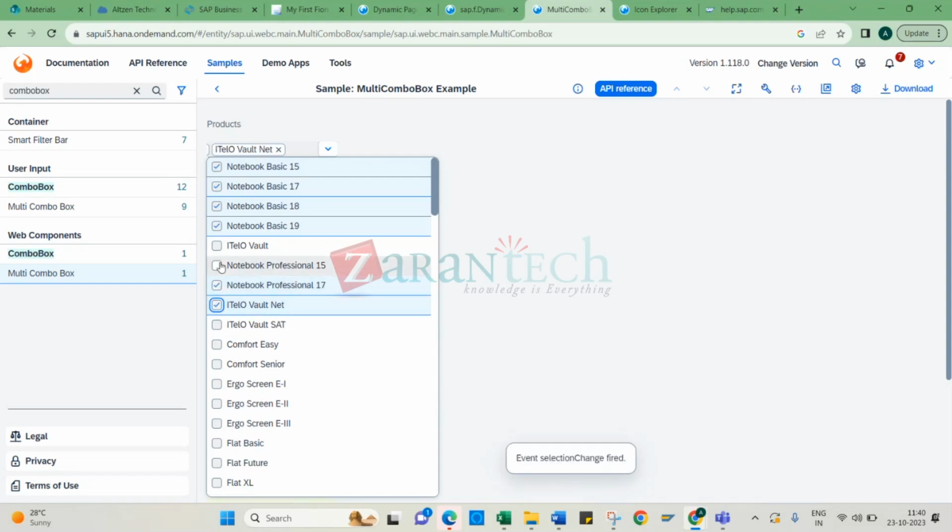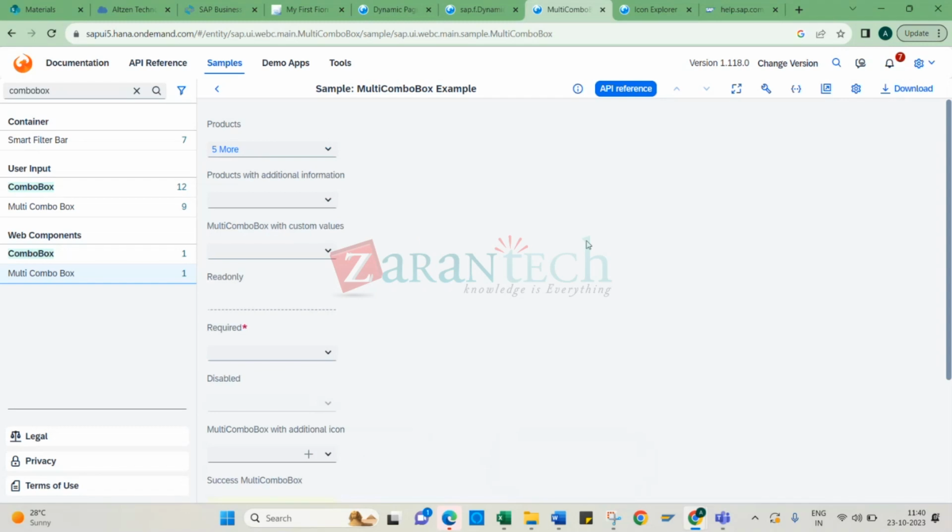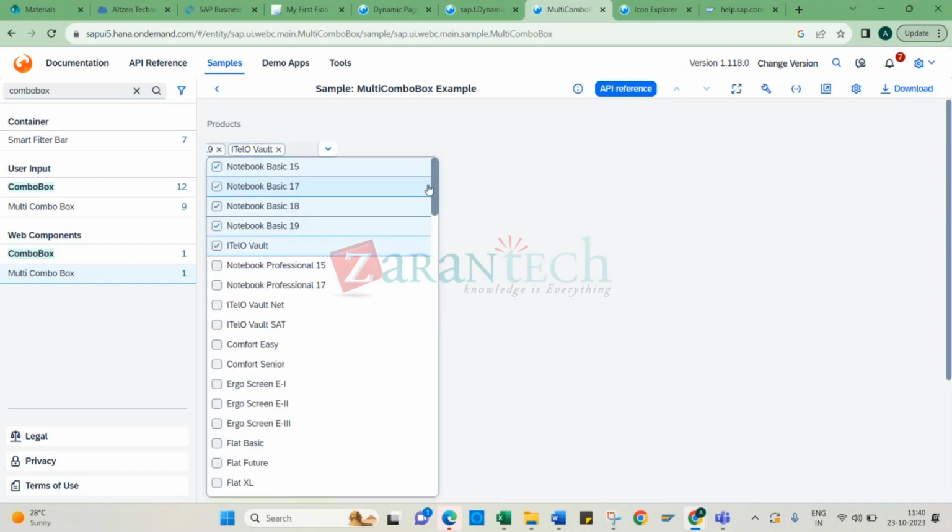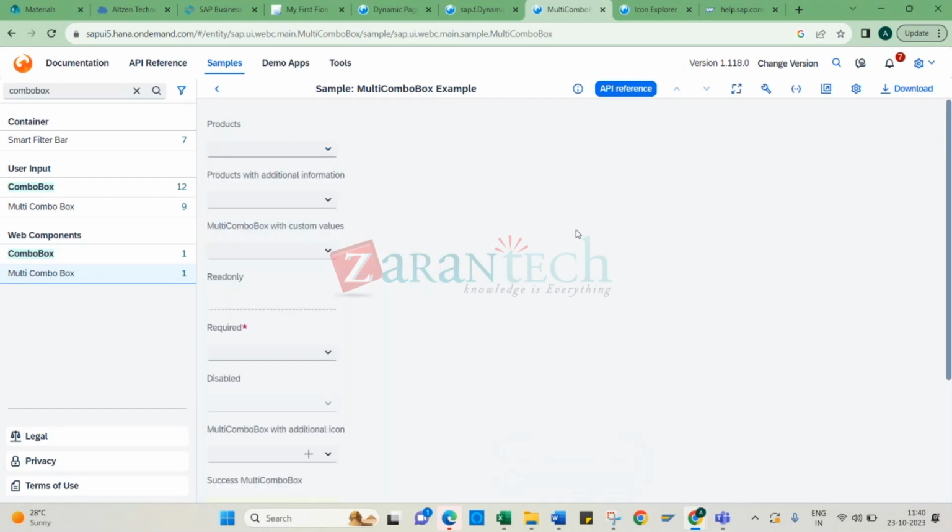Got it? Now guys, understood the one thing here. So how will you identify when you have to use select? Because all of them are doing the same thing, right? One difference you can see here: we are selecting multiple records, that's why we have multi combo box, that is fine. But how will you decide whether I should use select, combo box, or multi combo box?